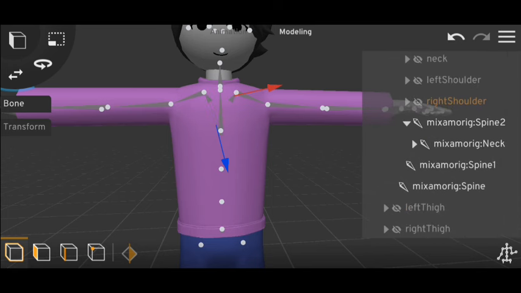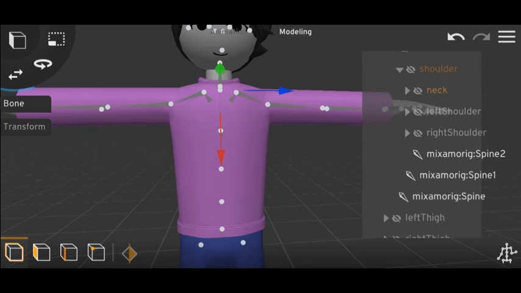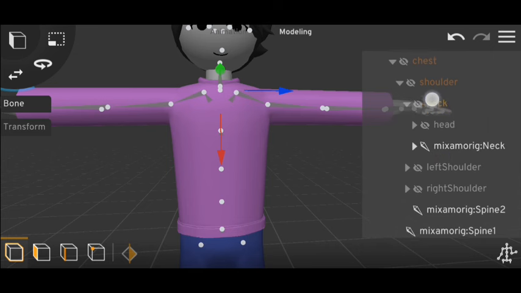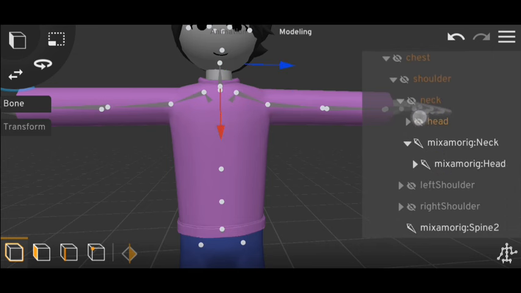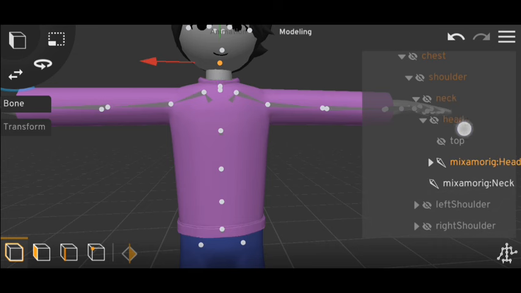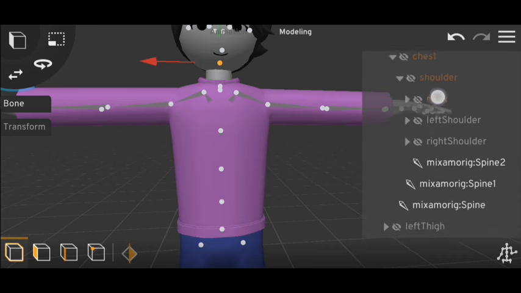And then here I have the neck, which will go inside the neck. Neck inside the original neck. Then the head, we have head here. Okay, drag it inside that. And then neck is done.